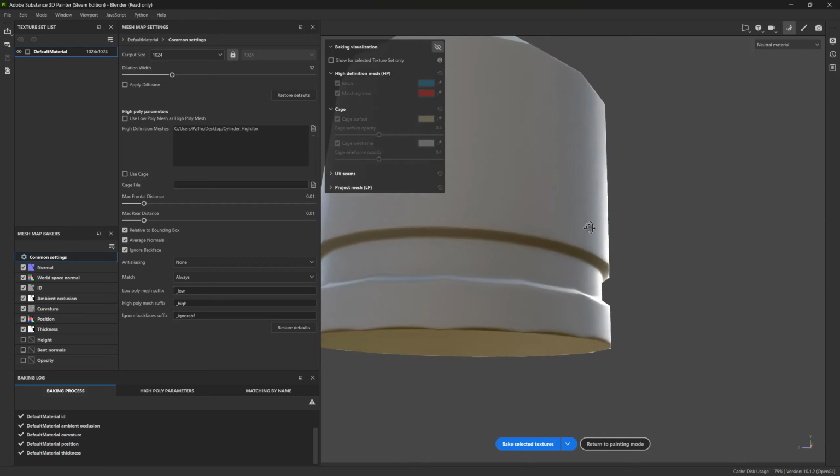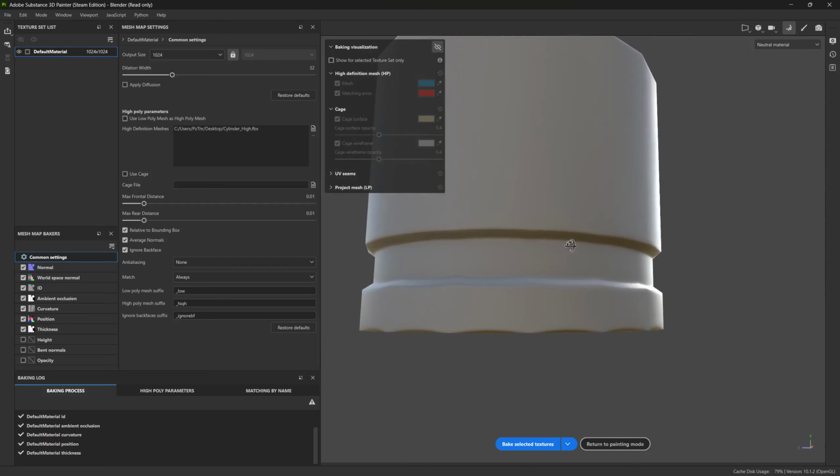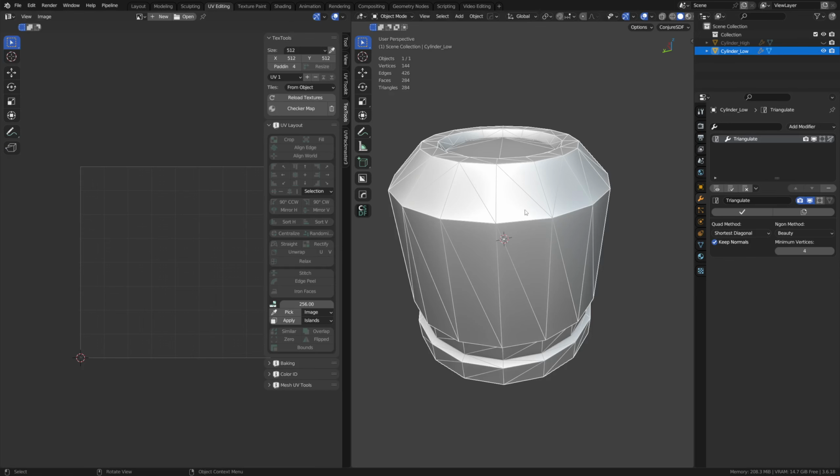How do we fix that if we absolutely need a lower polygon cylinder? Unfortunately, you can't get rid of it entirely, but there's little things you can do to make it better. And that involves using a custom cage usually. So we're going to make that. Let's do that right now.